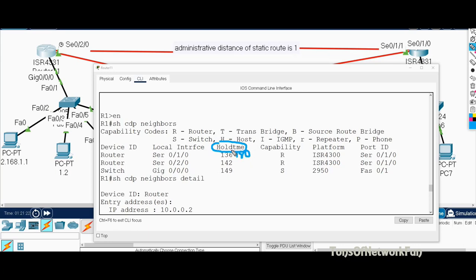But at 60, what happens if it doesn't receive at 60? It will continue to drop by 1 all the way to 0. At 0, if it still doesn't receive anything, it will simply remove the neighbor information from its entry. So it will wait a total of 180 seconds. At 0, when it expires, it will just remove the neighbor information from the router's entry table. So that's what happens.